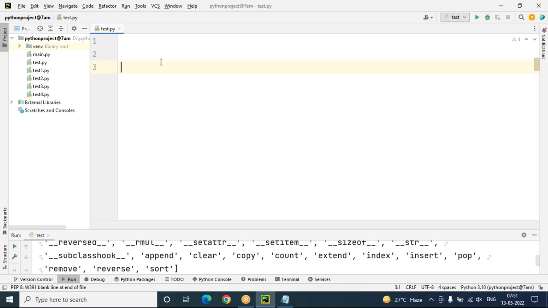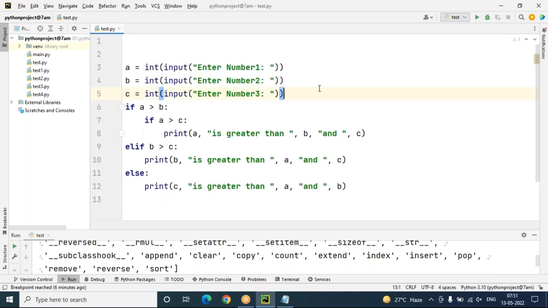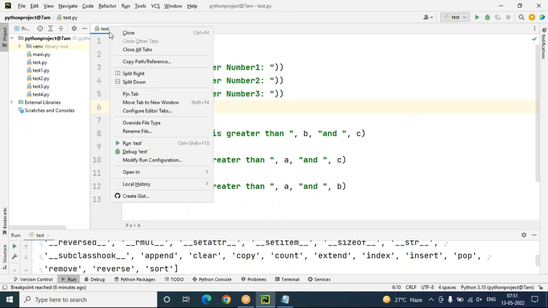Yes, I'm copying and pasting here. So he is accepting three numbers. If A is greater than B, and if A is greater than C, then A is greater than B and C. Else if B is greater than C and B is greater than A and C, else C is greater than A and B. Yes, it's fine. I expected this code only.